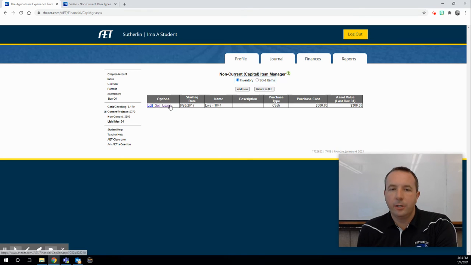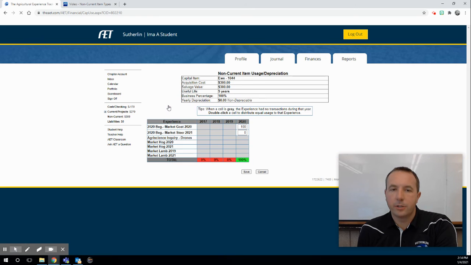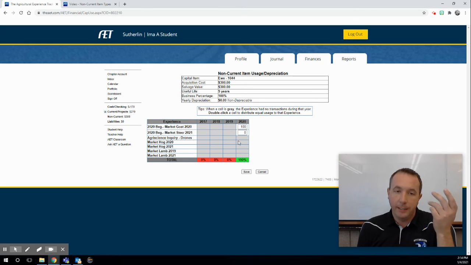And then finally, make sure that usage is correct. So what SAE does this go with? For an example, we had this ewe in 2020. Is it part of our market goat project or our market steer project? Well, it probably actually would be a sheep project, but I don't have that in here.